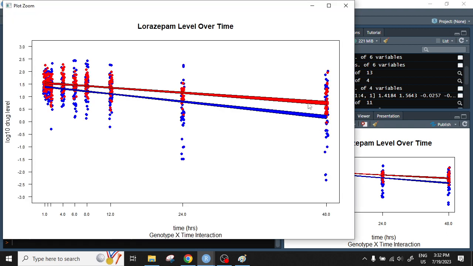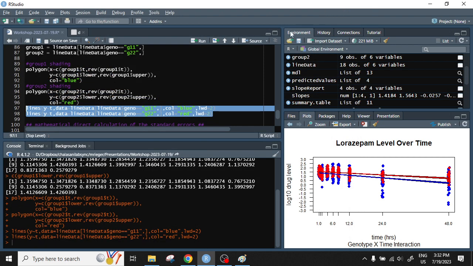If you zoom in, you can't really see it. The reason you can't see it is because the color of the shading and the color of the line are identical, right? Since the line is in the shading, obviously you can't see it. There are a couple ways to deal with this.